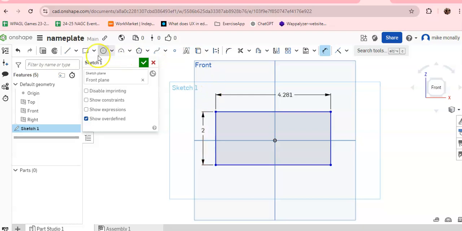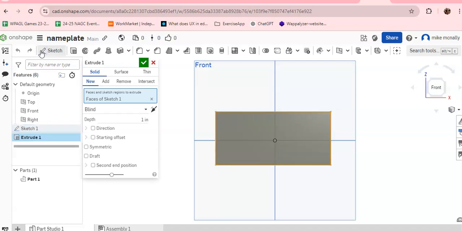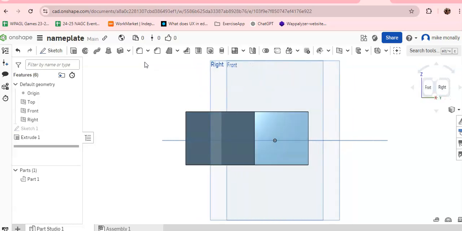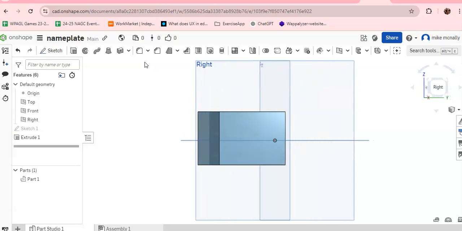Great. We're going to extrude this. Make that 2.5 inches deep. See what that looks like. Great, we've got a block.